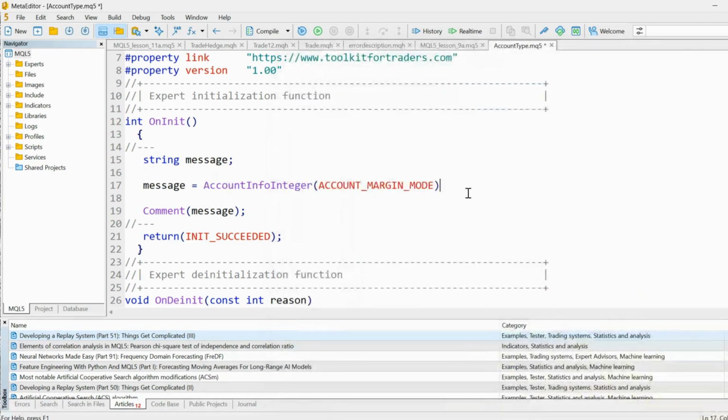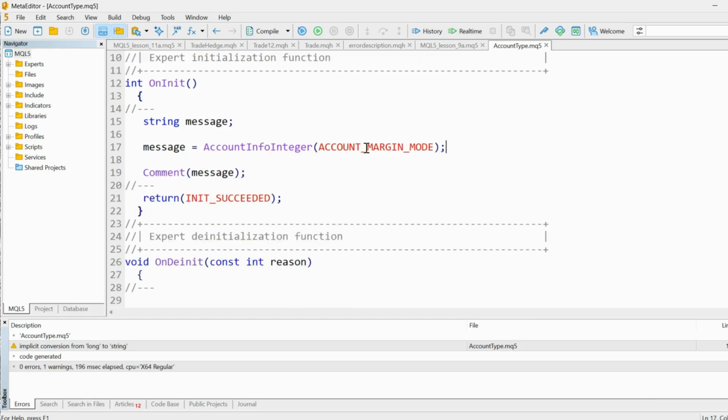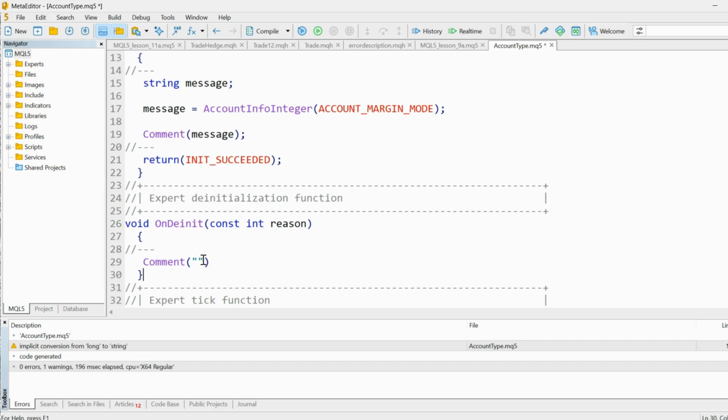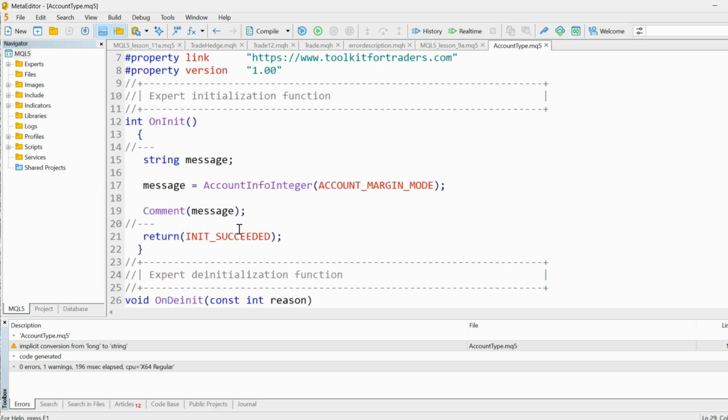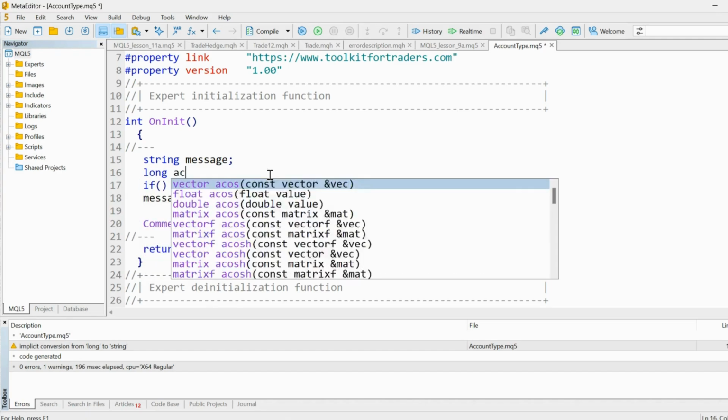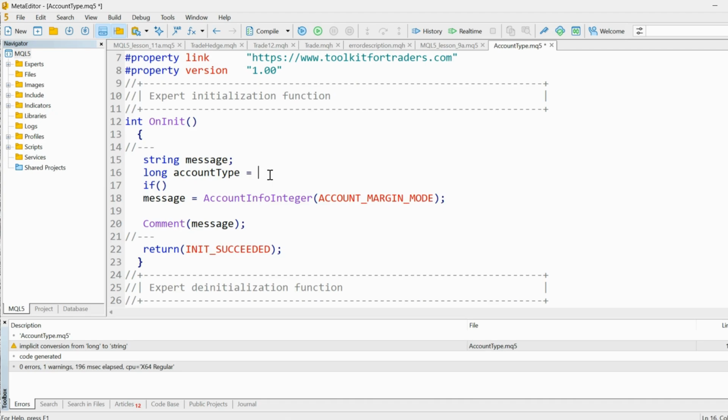So we can just have a, if we just put it like that for now, that's going to return a long. So that's just going to return a number. So what we might actually want to do is first, before that actually, we'll just clear it when we remove the EA, so we're not left with that. And what we might do then is, let's also have long account type equals this. We'll just take this out here.